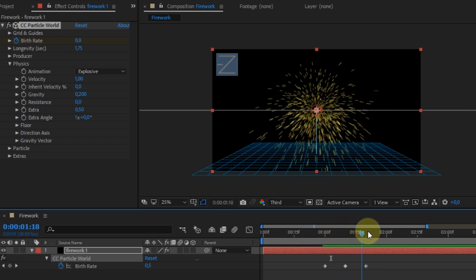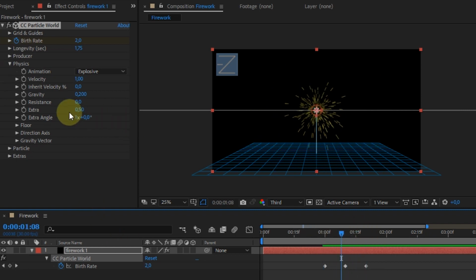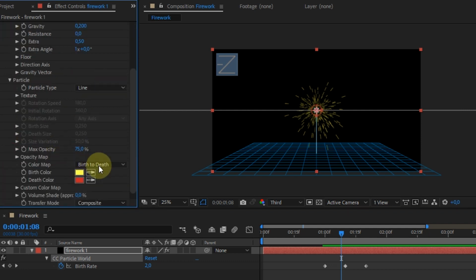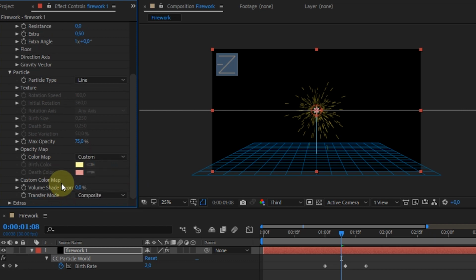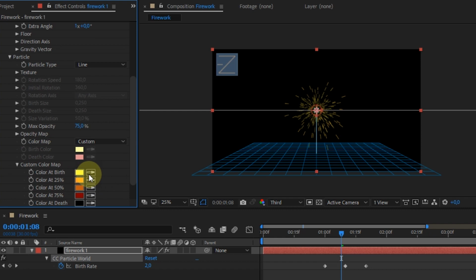To change the color, go to the particle settings. For this first firework, I will select the custom option in the color map. To display a changeable color, set it via custom color map.